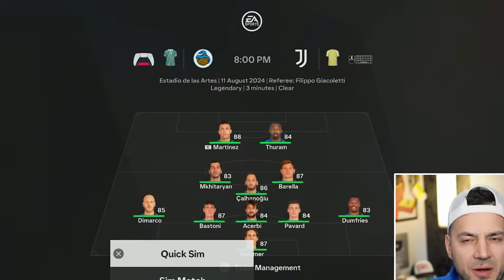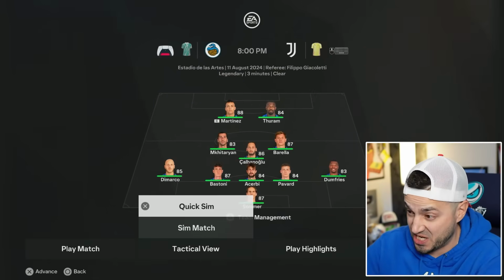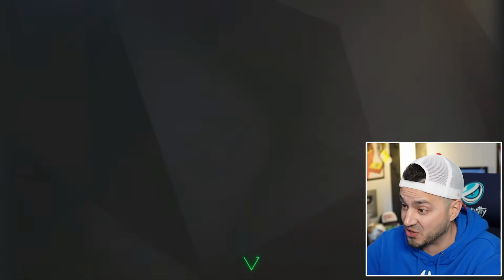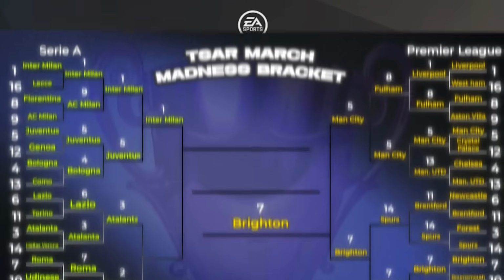Is Juve a capable enough side to eliminate Inter Milan and go to the Italian division Serie A final? Let's find out. Inter or Juve? Inter. There goes Juve, gone.